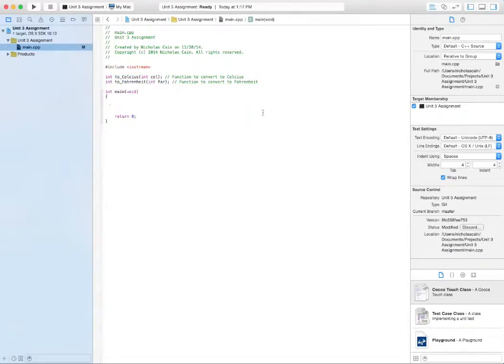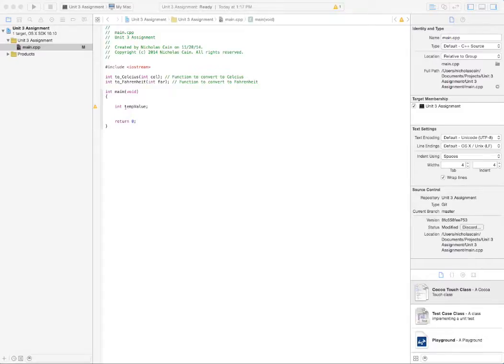Now, I'm not going to do the complete assignment because obviously that would not help you learn anything. But I'm going to do a portion of that assignment. The first thing we're going to do here is start to put in our temporary values. There's a million different ways to write the code for the assignment, but essentially I'm just doing it one way.